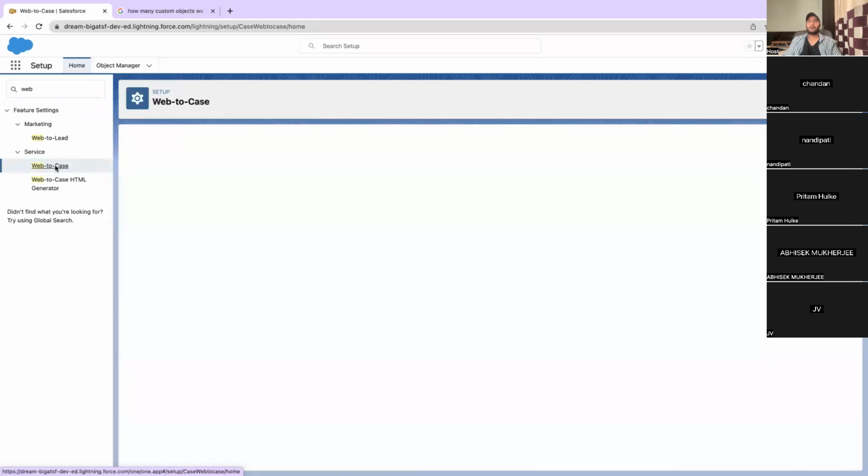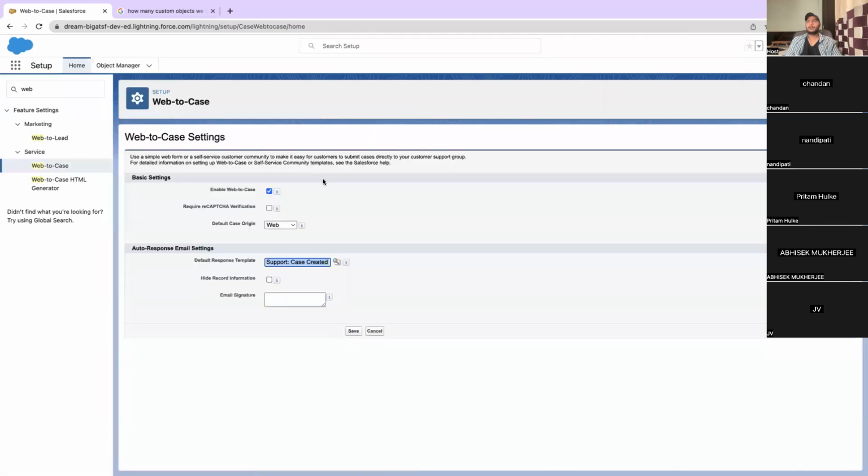So we will go to web to case. I think web to lead we have used in Sales Cloud, am I right? Yes, web to lead will be used in the Sales Cloud, and web to case will be used in the Service Cloud. And email to case is also in Service Cloud, right? Yes, email to case is also in Service Cloud. Whatever is related to case is in the Service Cloud.